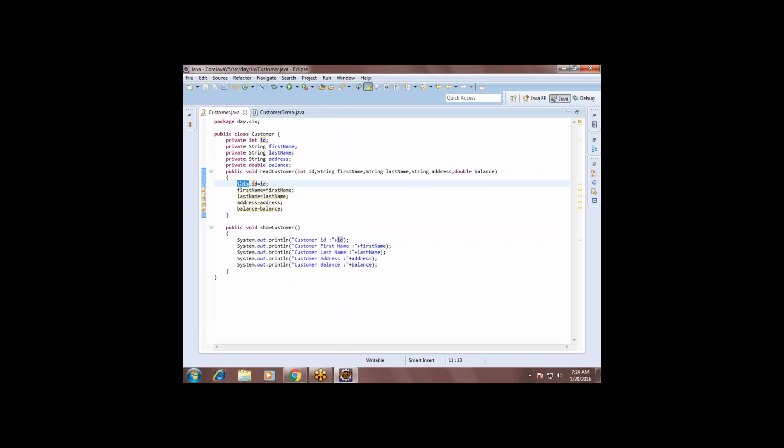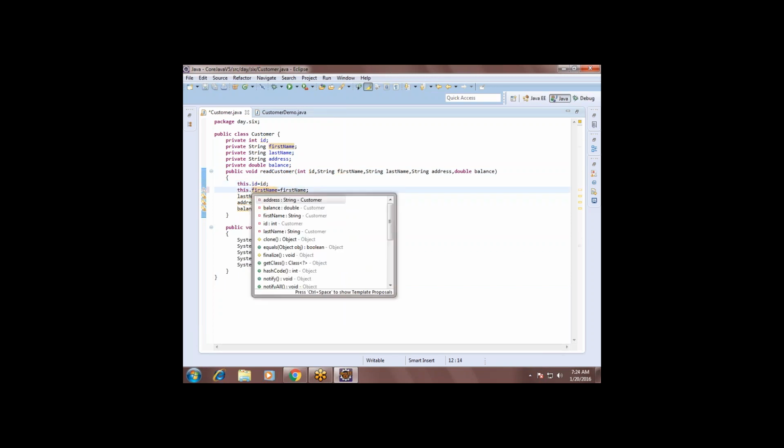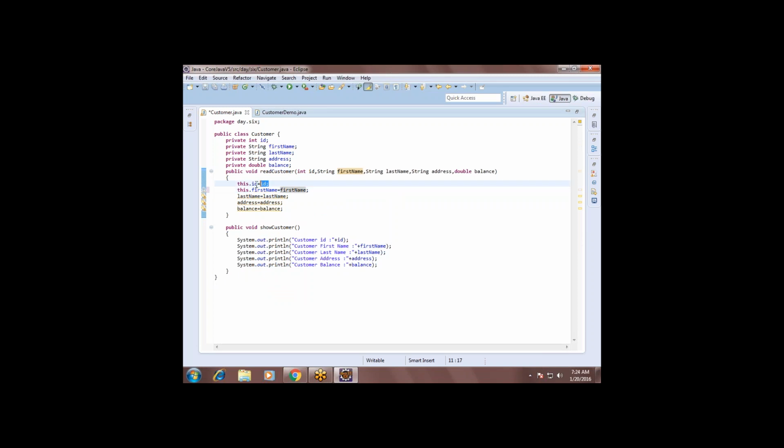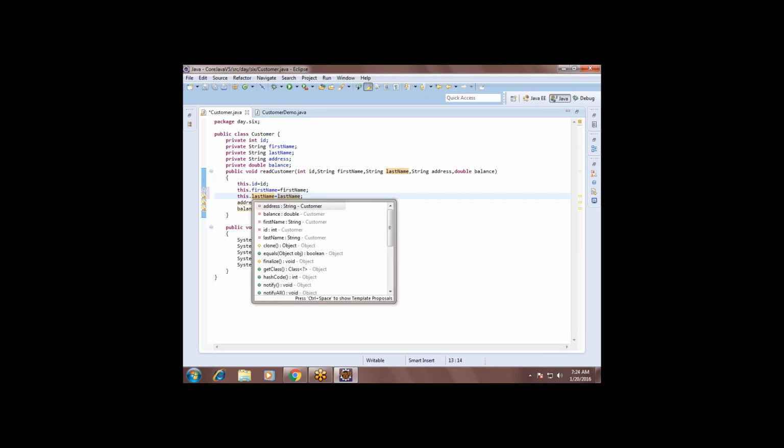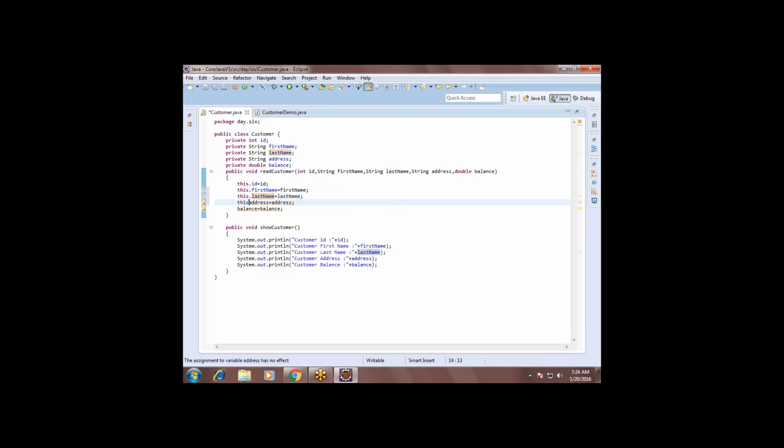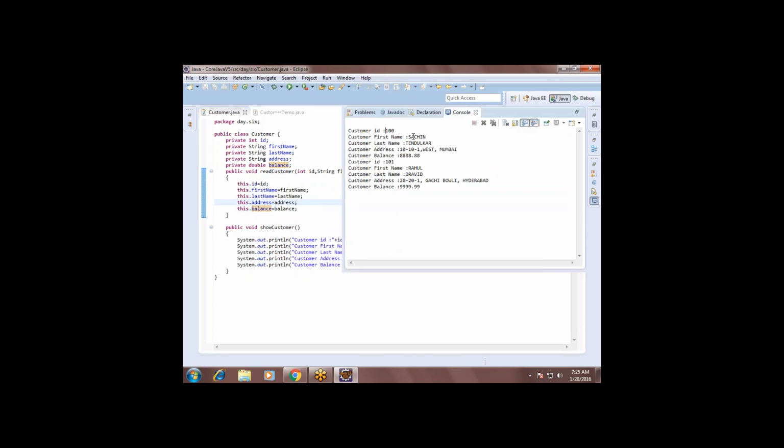This means the current object. So this is the object's variable, and this is a normal local variable. So you are filling the value coming into the local variable into the object's instance variable. Every time you specify this. Right? Now let us run. You see 100 Sachin Tendulkar, you got all the values, right? Is it clear now? Yes. Right.